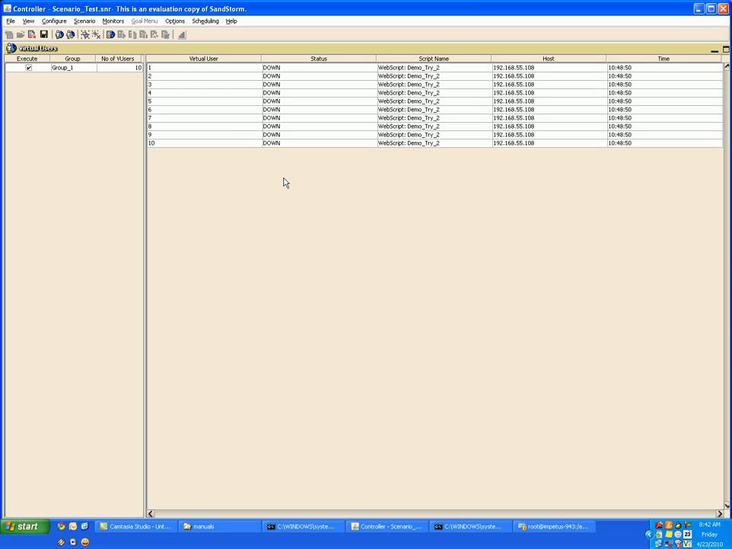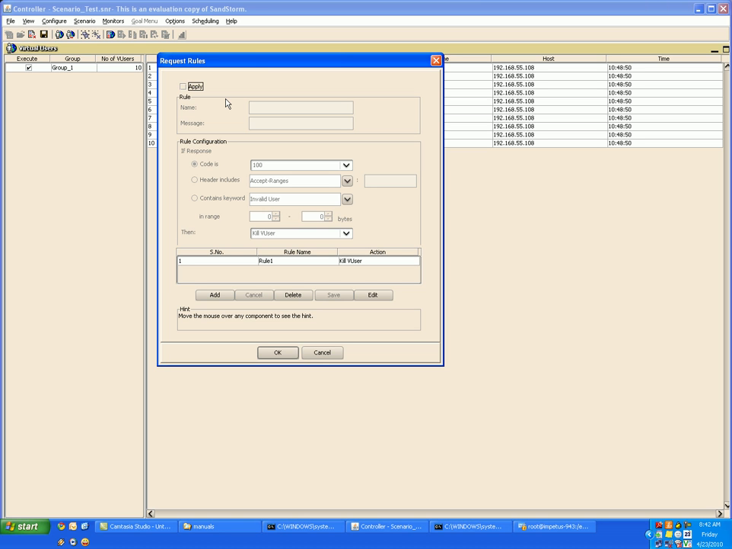Now let's check out some advanced rules which we can set on this scenario. To set the rules, go to options, go to request rules, and here you can apply rules on various requests. To add a new rule, click add, give a rule name over here, give a description, and then in the rule configuration you can select the suitable rule.